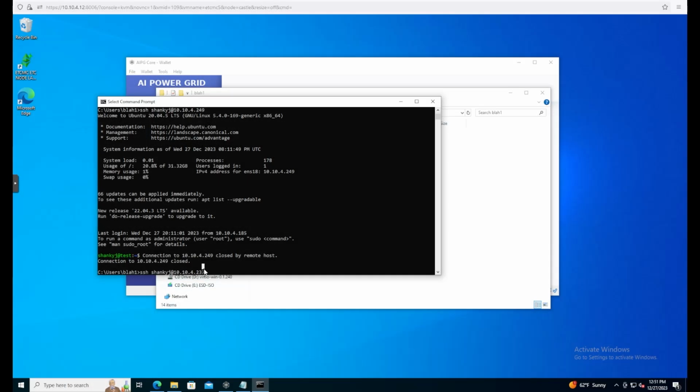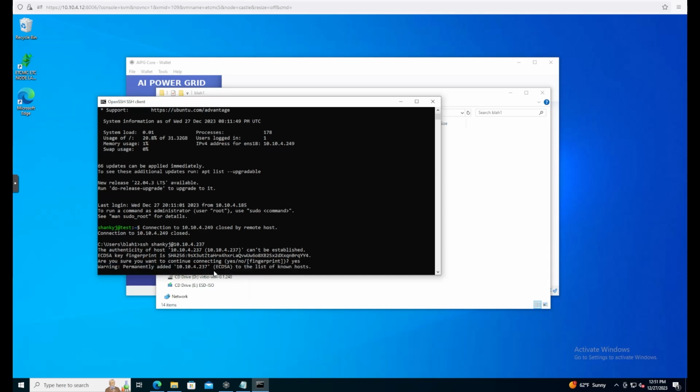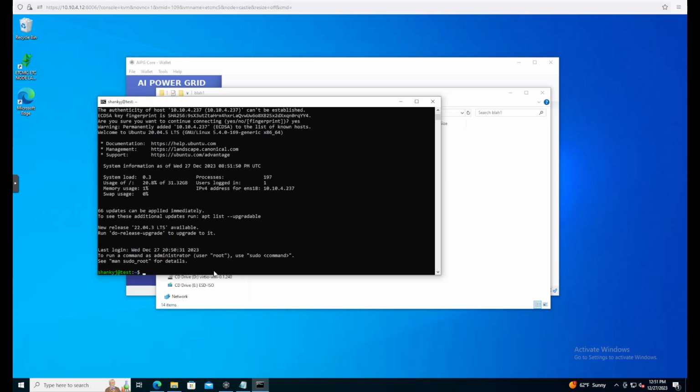Okay, so we're going to enter our SSH credentials. It's going to be SSH username at the IP address. So most likely when you first create this, it's going to ask you to accept the key footprint, and you're going to hit yes. And it should just let us in, and it did.